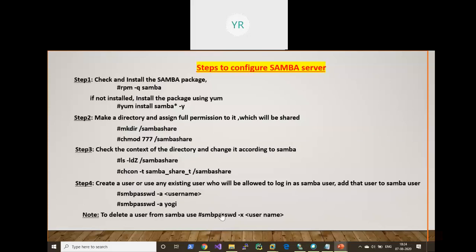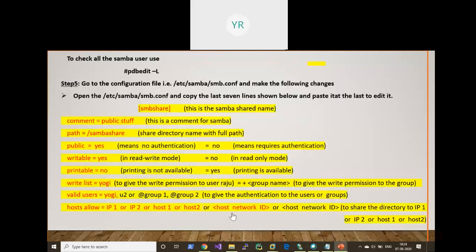Suppose you want to delete the Samba password, then you need to use -x. So to give the password you need to give -a. To delete the user from Samba, -x. That is the fourth step you need to follow. After that, to check whether that user is modified as a Samba user or not, use this option, pdbedit -L.